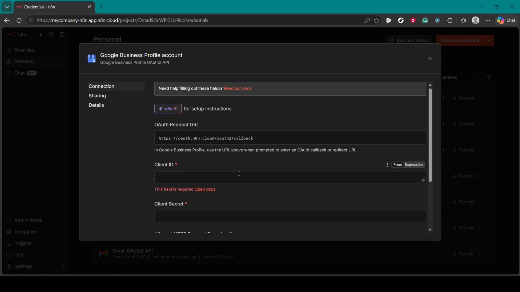That's it. You've connected Google My Business to N8N and you're ready to build automations that work with your business profile data.